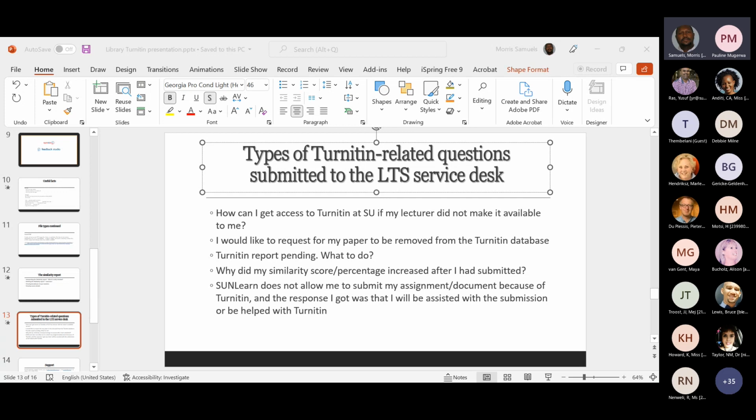How can I access Turnitin? I've already mentioned that the library has a sandbox module on SunLearn that you can use to test your work before submitting the final draft. There are three Turnitin links on there, each with a different filter setup. One link will include everything in the report, so the bibliography, quotes, and everything else. The other one will exclude the bibliography, and the third link excludes all possible filters, so bibliography, quotes, and small sources as well. So you can test the document against all of those if you want to.